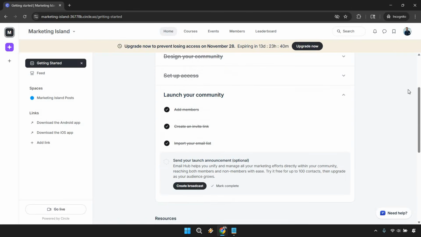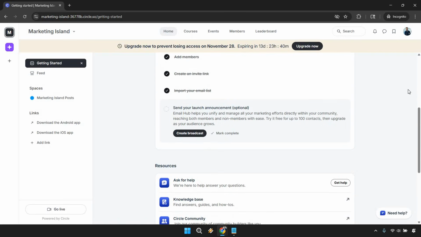All right, and so if we scroll down, we have this optional section right here, send your launch announcement. So you get your email hub helps you unify and manage all your marketing efforts directly with your community, reaching both members and non-members with ease. Try it up to free for 100 contacts, then upgrade as your audience grows.